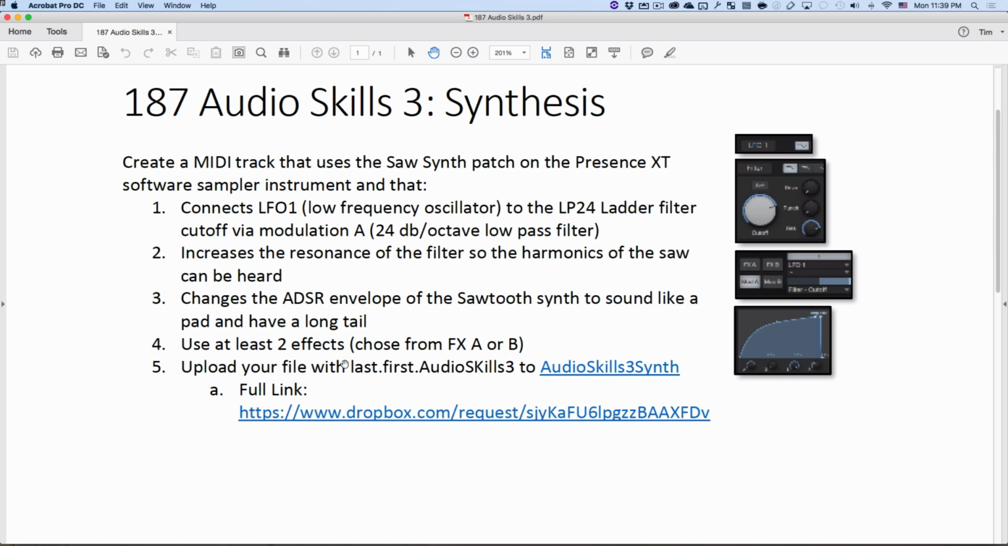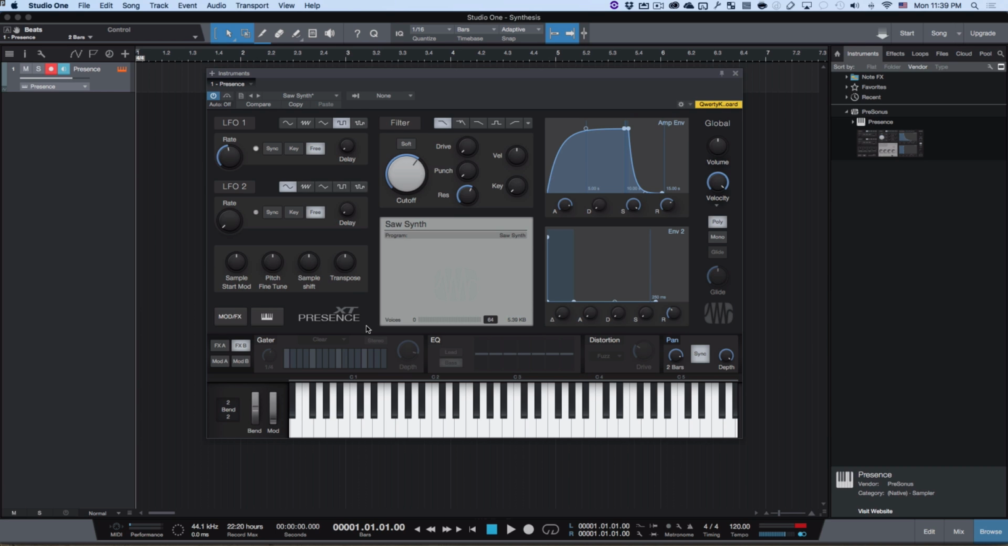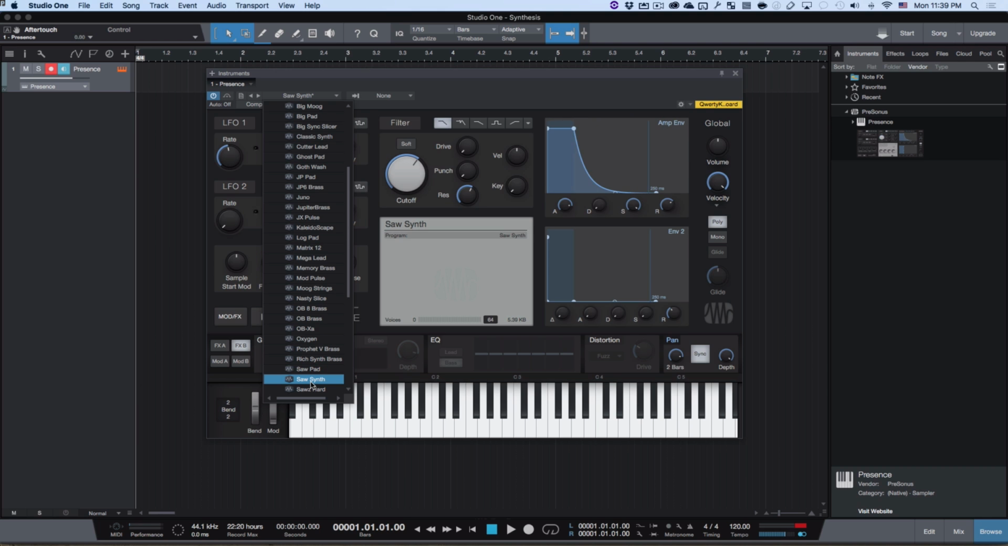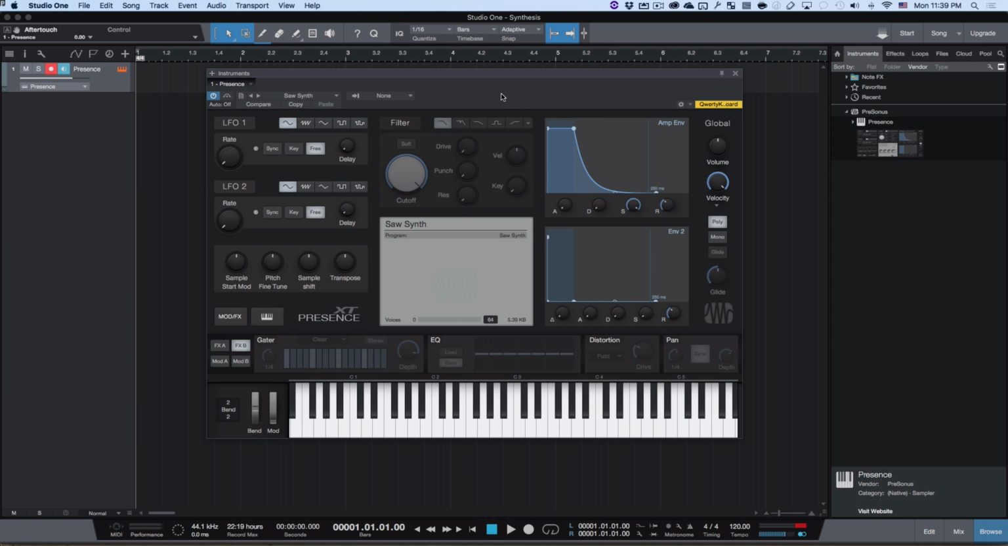Now I can just take this, just the file as it is with the settings I have, and upload it to my Audio Skill Synth link here. So let's hear that one more time. Here's a sound I've created. Here's the original saw synth that we started with. So quite a difference. That's it for Audio Skills 3.